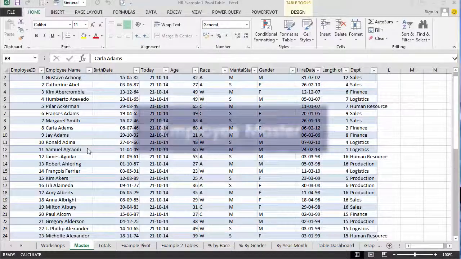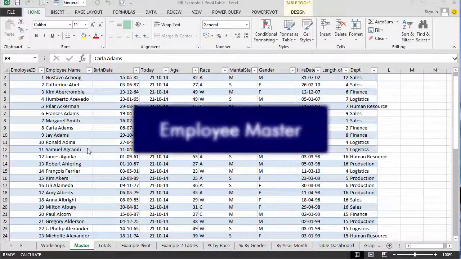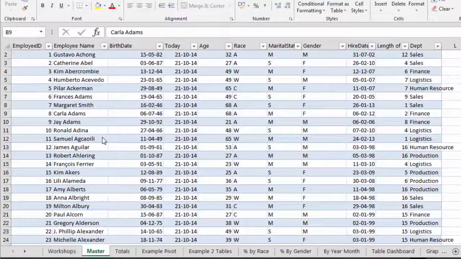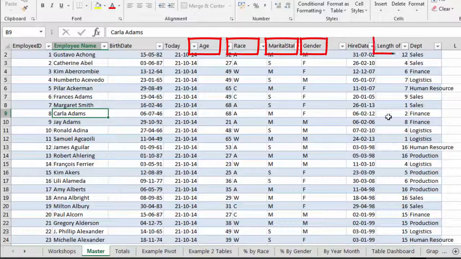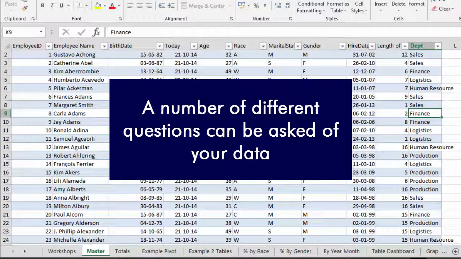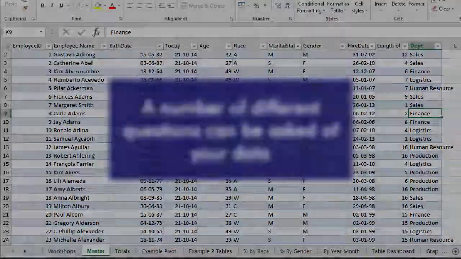Okay, so we're going to start off with our employee master data here. So here's a spreadsheet of data in a table format that you're probably used to seeing in Excel. We've got an employee ID, name, we've got the age of the person from the birth date, some classification information such as age, race, marital status, gender, and a length of service also calculated from a hire date, and a department that the person's on. So as we said, there's a number of different questions that we may want to ask of our data.